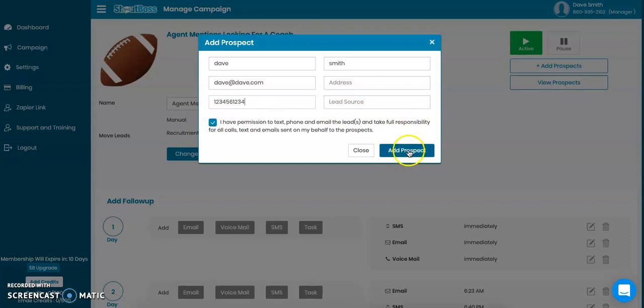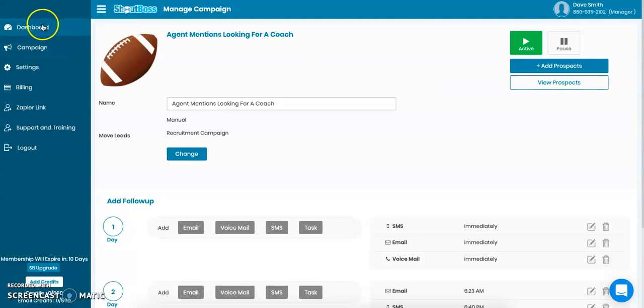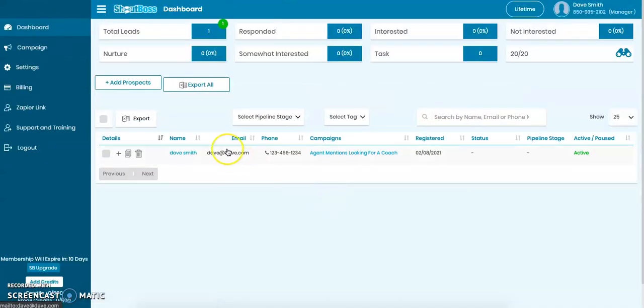Click that you have permission to send, add prospect. Now if we go to the dashboard, you'll see your lead is in here. So think of this right here as your CRM for recruiting.